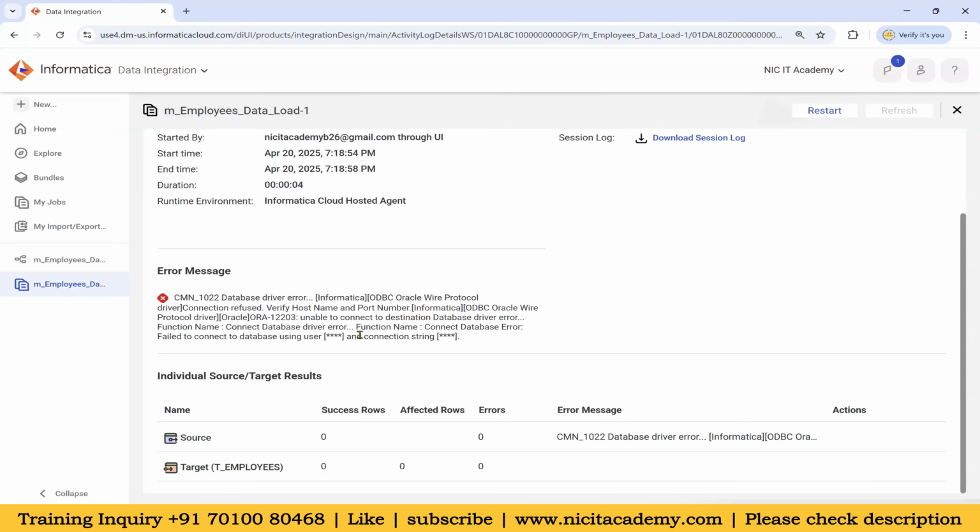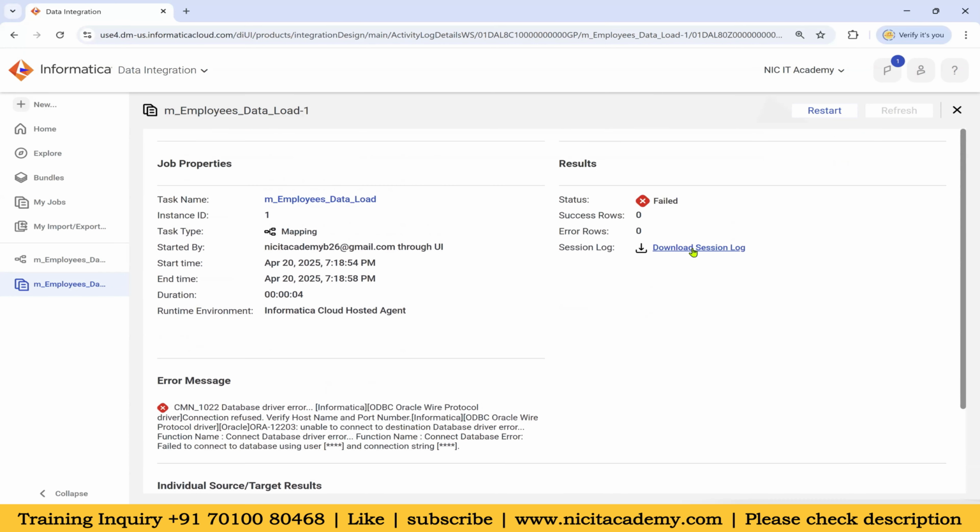Then you can check here. What is the error here? Here you can see a database driver error. Did it read the data? No. Zero records read from the source, and that's the reason no data was loaded, right? If you want to get the complete log, you can download the session log.